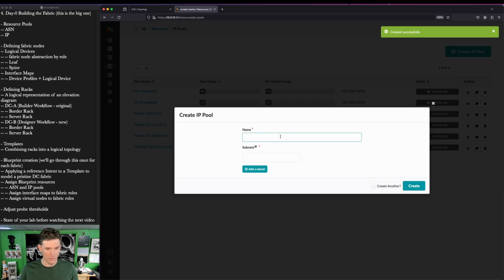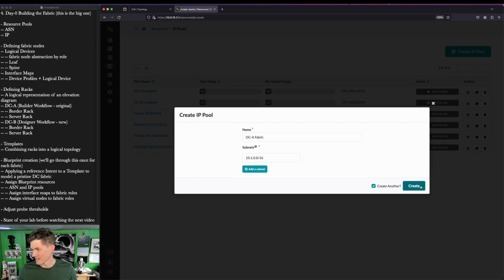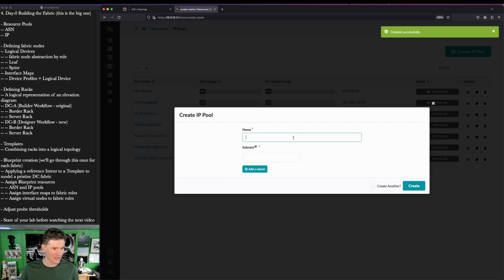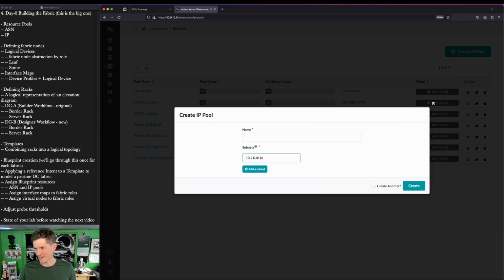We will have fabric links. Obviously, you can't just get away with loopbacks. You need to have interface IP addresses as well. Oh, fabric. Fabric, this will be 10.1.0.0/16. Yeah, again, not going to get even close to touching all those addresses. 10.2.0.0/16. Oh, hang on. That needs to go here. This would be DCB. Fabric. I love it. Fabric.